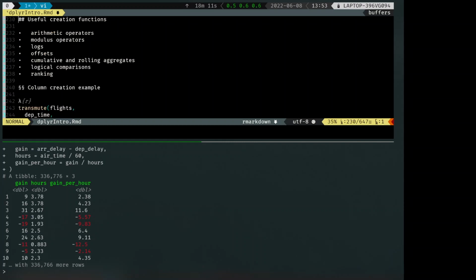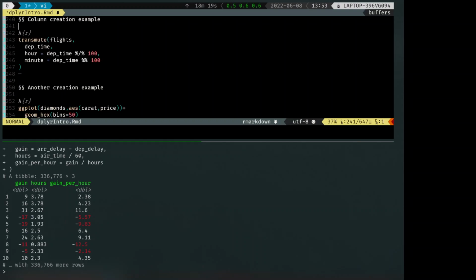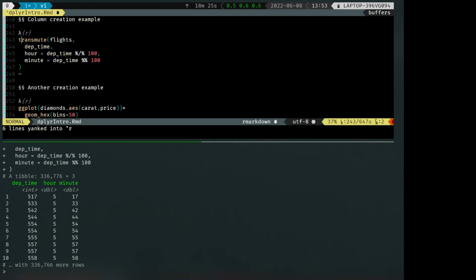There are lots of operators that you can use, and so we're just going to see some examples of those. So, column creation example with transmute. This is going to kill off all the columns that we didn't name.